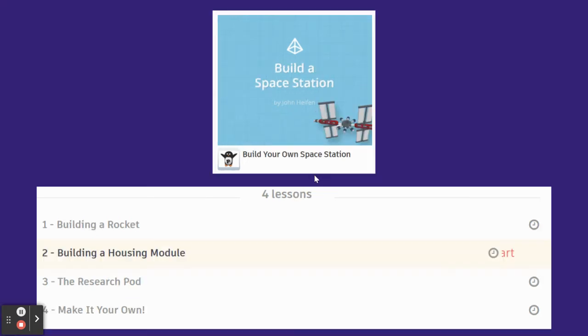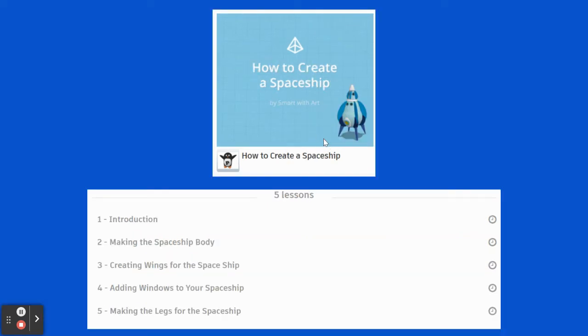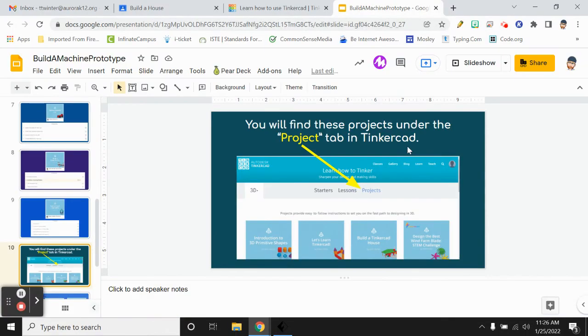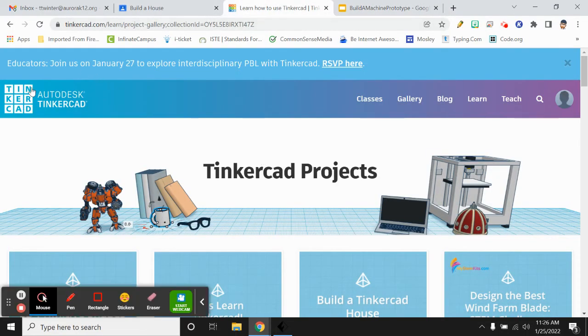Pretty cool. If you do the build a space station, again, there's 4 parts to this one as well. And you would need to go through all 4 parts in order to build your space station. And at the end, you would be left with something similar to this picture. And if you want to create a spaceship, you can follow the how to create a spaceship lesson. This one does have 5 parts, but it ends up with a pretty sweet spaceship there.